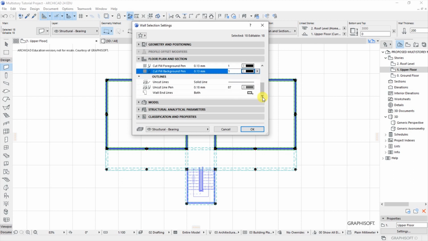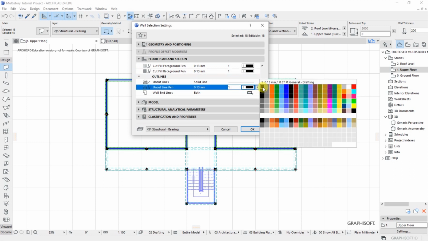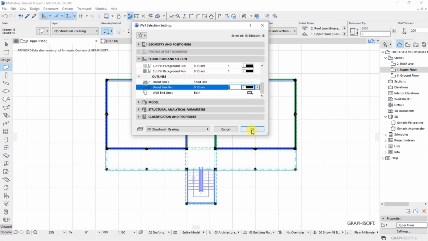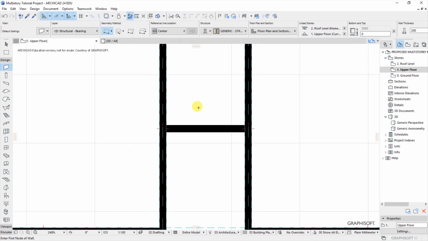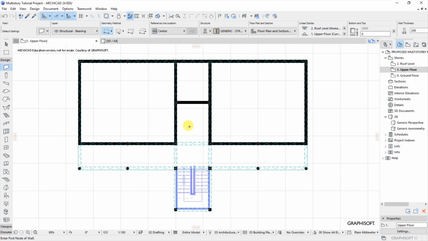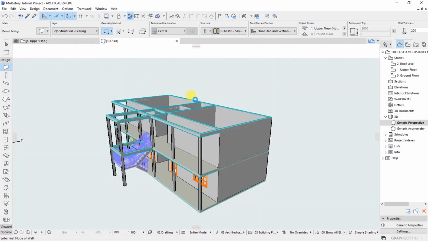And then under outlines we have uncut line pen. I will also set that to pen number 1 and click OK. So for our ground floor plan, this is what is going to be seen. So we have that in place.